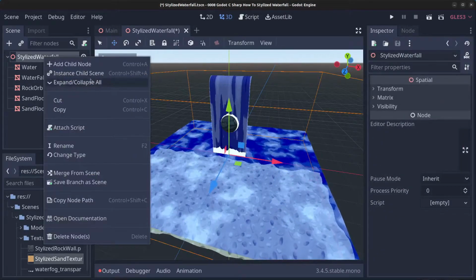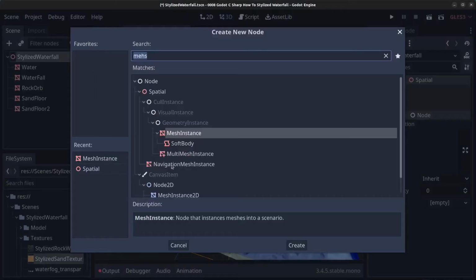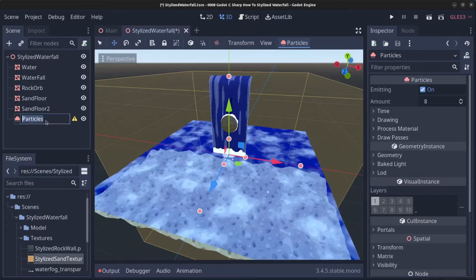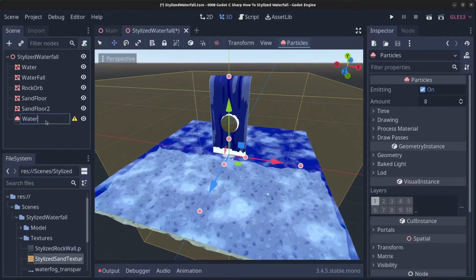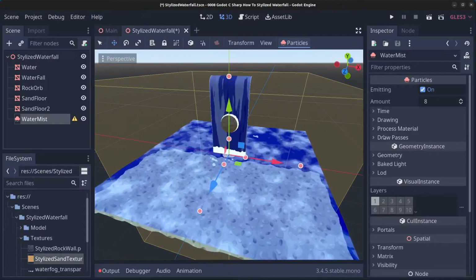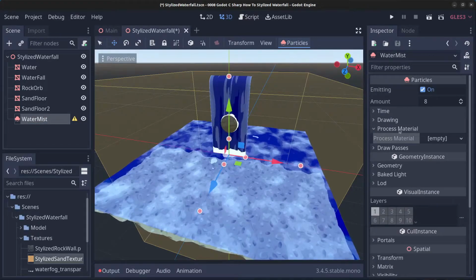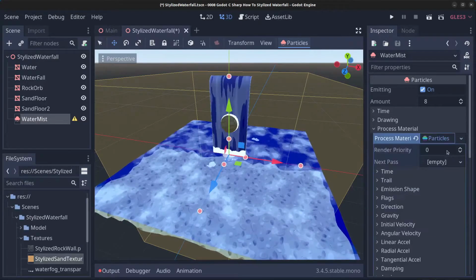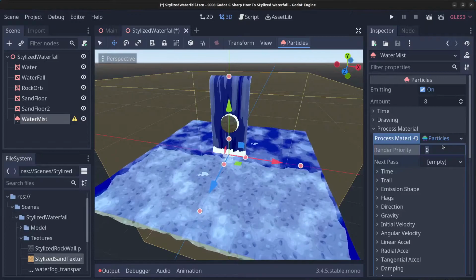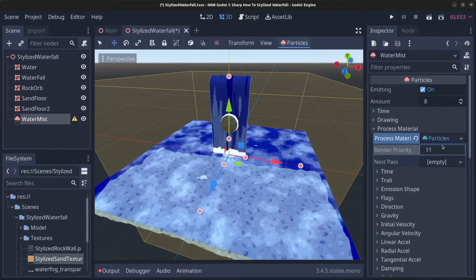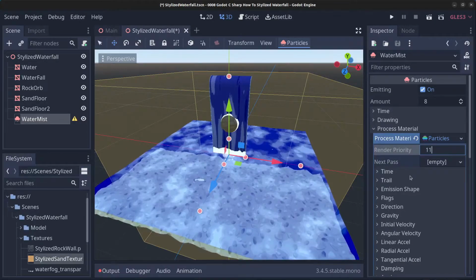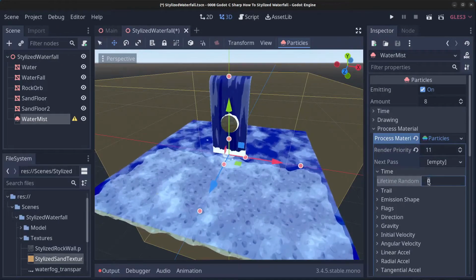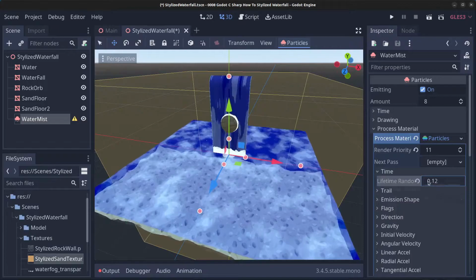So right click the Stylized Waterfall, click on Add Child node, and find the particles here, and click on Create. And we can rename this guy to be Water Mist. So first up, we need a new process material. So click here, click on Empty, click on New Particles Material. Set a higher render priority, something like 11 on this guy. And in here, we have a lot of different parameters to set. Click on time here, and lifetime random is going to be 0.12.